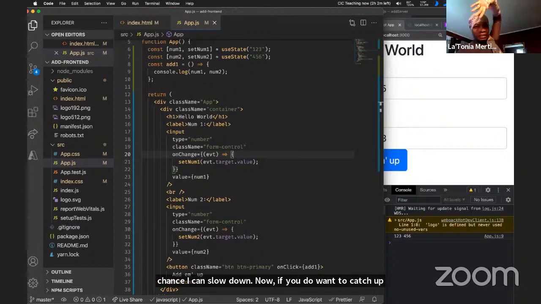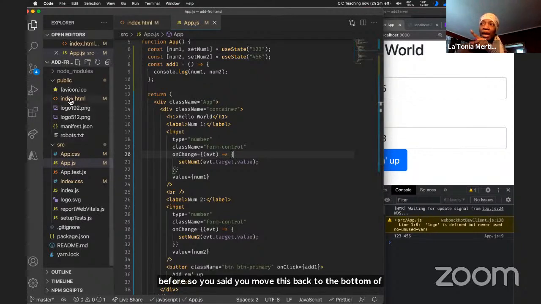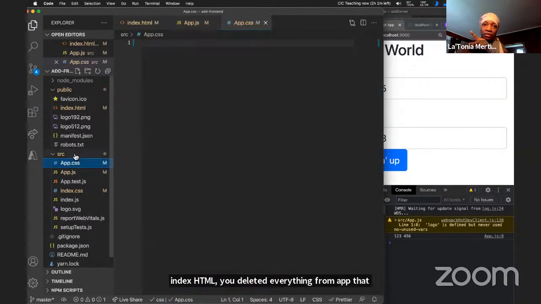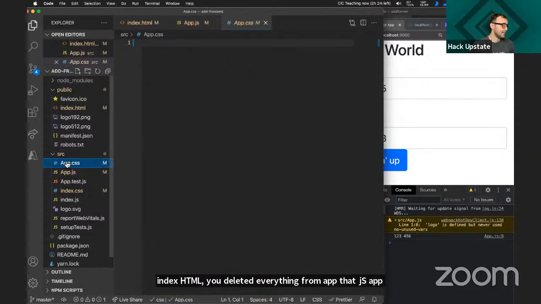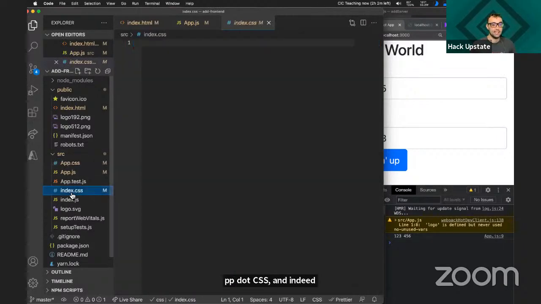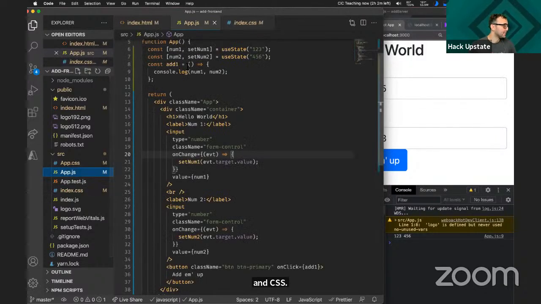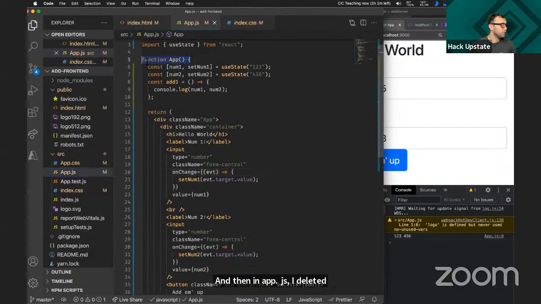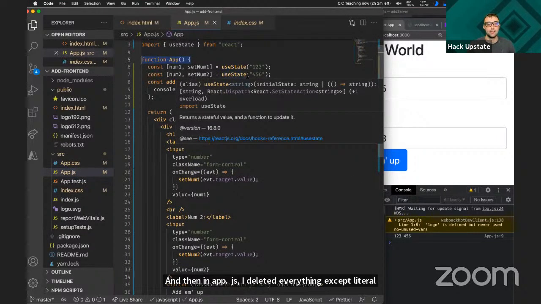Can I ask another question? Sure. I was completely lost before. So you said you moved the script to the bottom of index.html. You deleted everything from app.js? App.css and index.css. App CSS, okay. And then in app.js, I deleted everything except literally the function at the top and the closing brace down at the bottom.